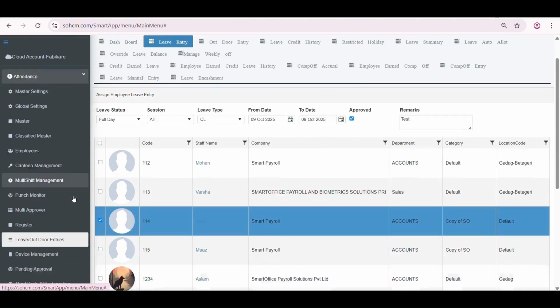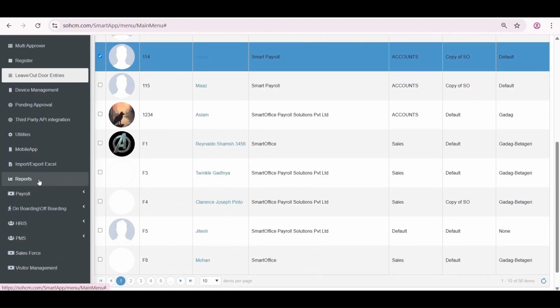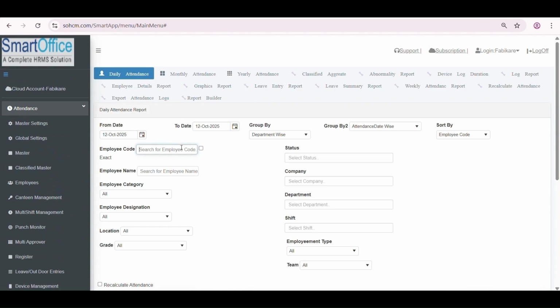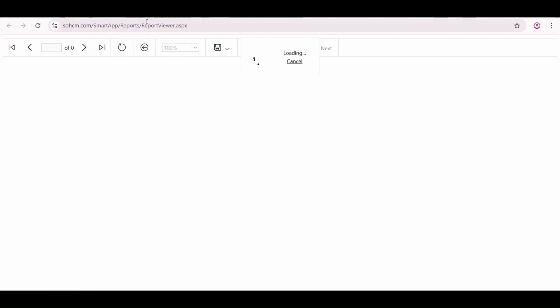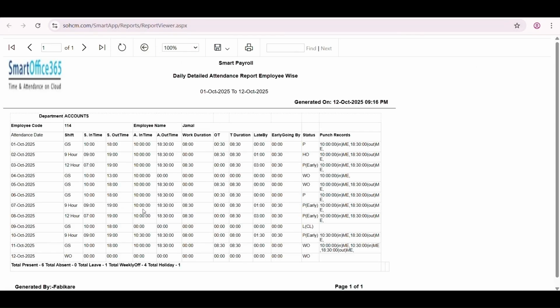To check in the reports, you can go to the report option or report window, then generate the report. Here you can see the leave entry which has been applied now for 9th October. Okay. This is how to create the leave type, mark leave entry and generate the reports.